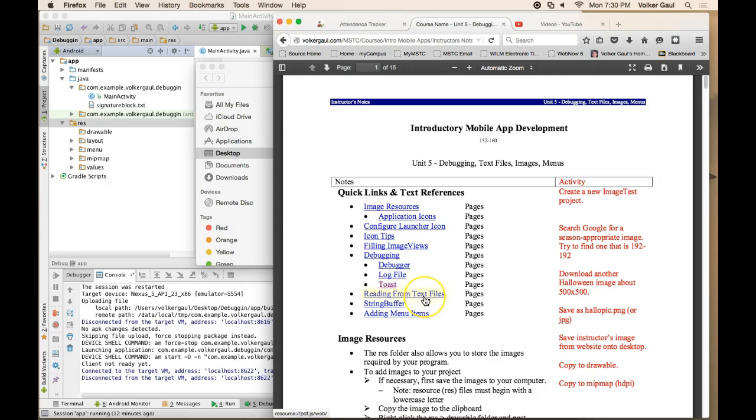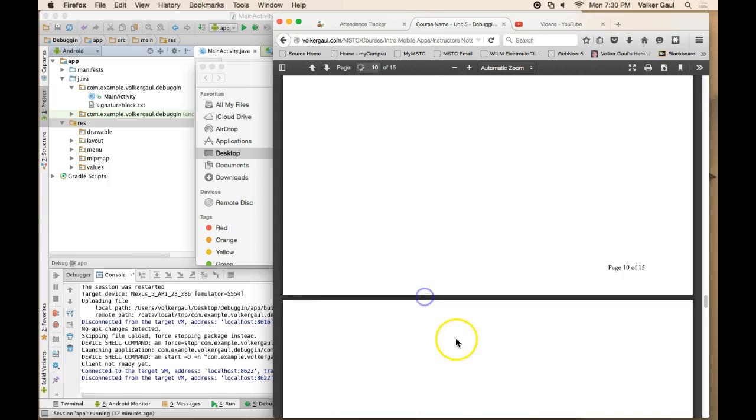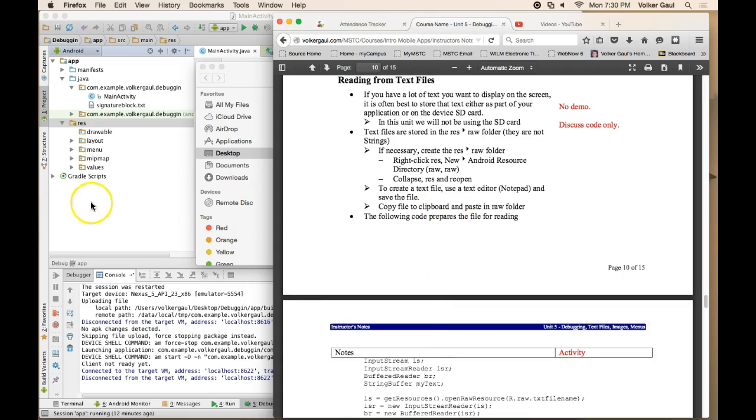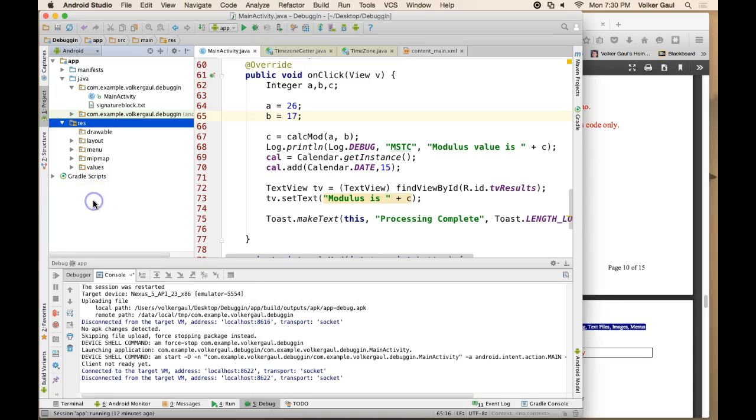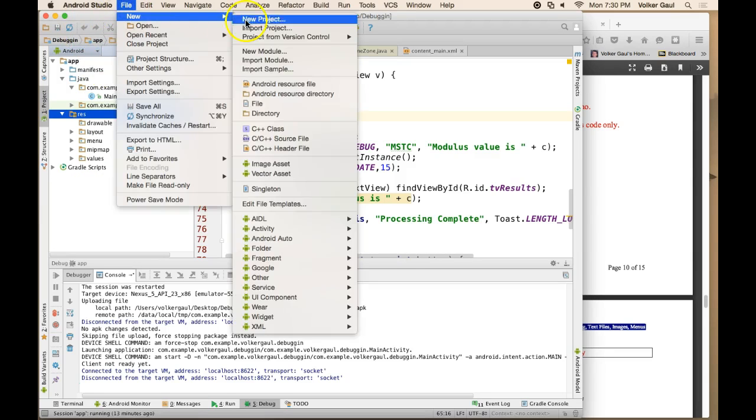So I want to go over how to read a text file, but what we first have to do is create a text file. I discovered on the Mac there's no easy way to create text files, at least I haven't found it yet. So what I did is I created it in here using Android Studio. If you want to follow along, I did a File, New, New File.